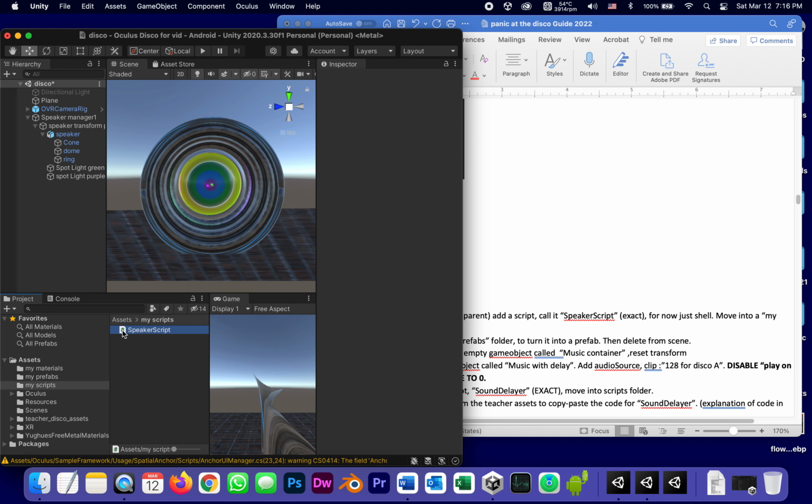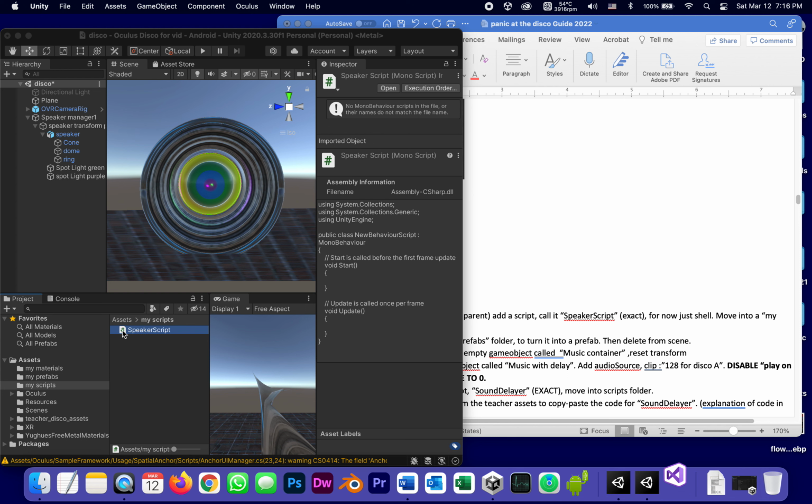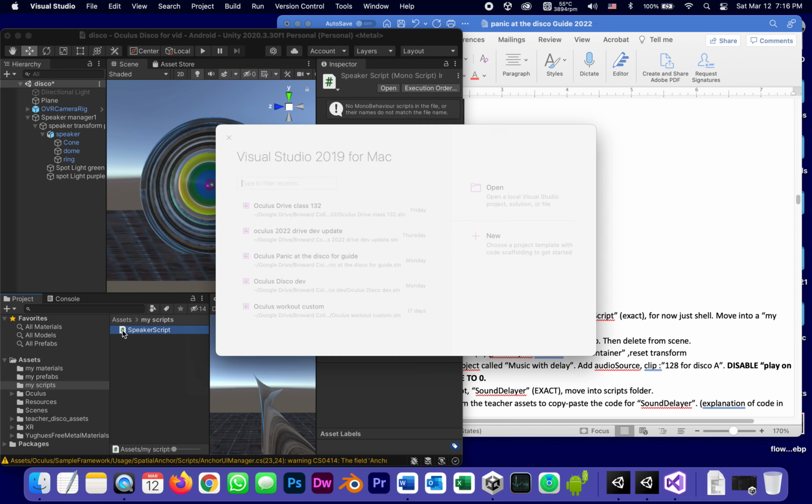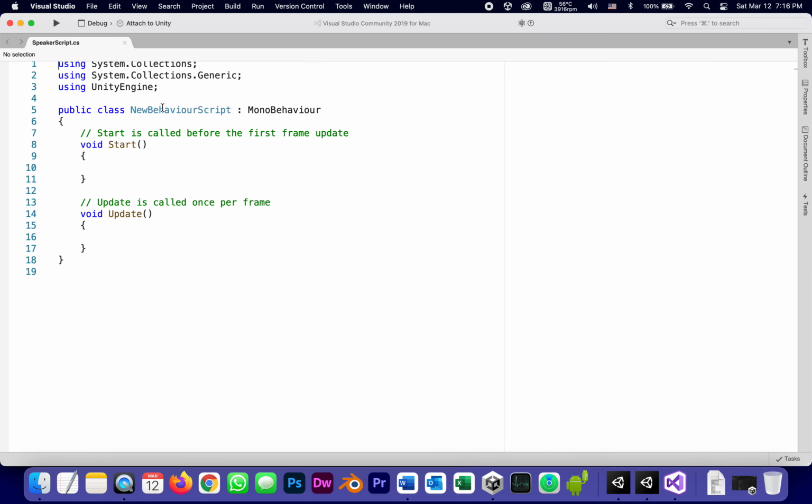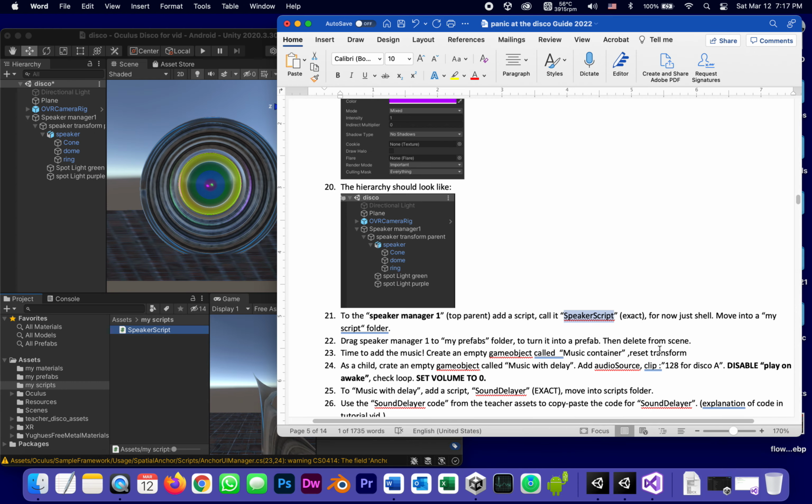So I'm going to open it. Otherwise, it's going to be an error. And an error will prevent us from doing anything else. Yep, it got the default name, and I want it to be called speaker script. Save. For right now, it's just a shell. And move into the speaker.